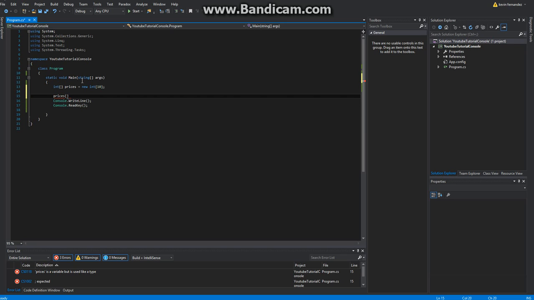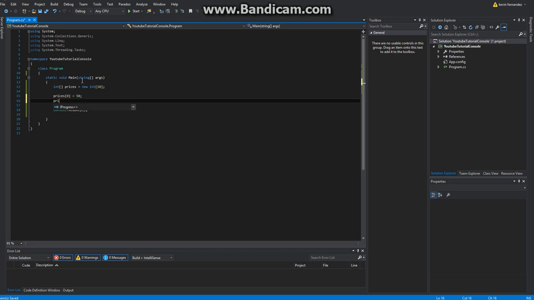I'm gonna type in 0, which will access the first one, because computers start counting at 0. Don't ask me why, they just do. Prices 0 is equal to 50, and prices 1 is equal to 49. The 1 will just access the second element. So yeah, guys, that's it for arrays.